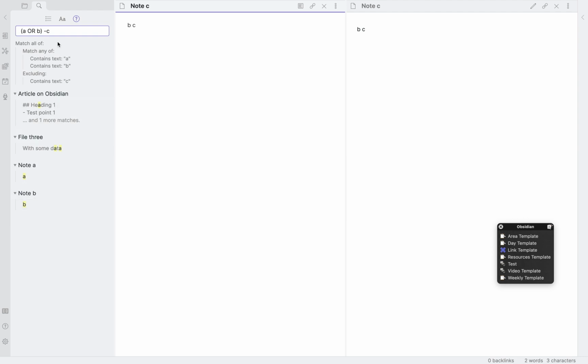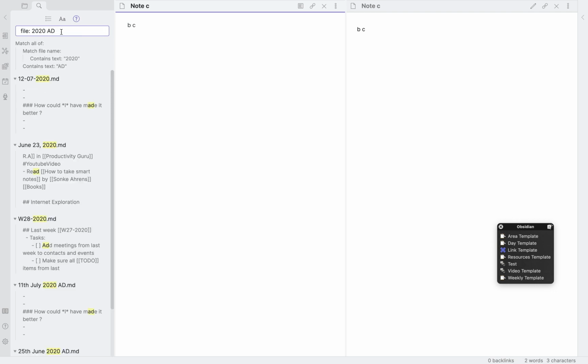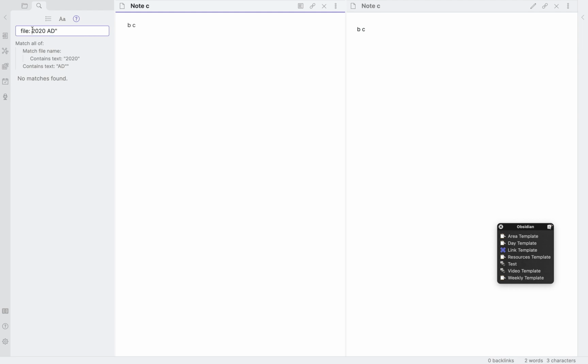Finally, let's look at special operators before we get into regex. There are four special operators available. 1. File. This will perform search on the file name. Let's search for files ending with 2020 AD. We will type the file, then colon, then in quotes, since we want the file name to exactly be in the order 2020 AD.